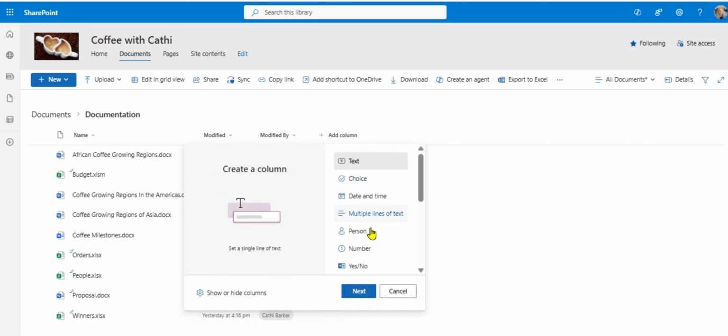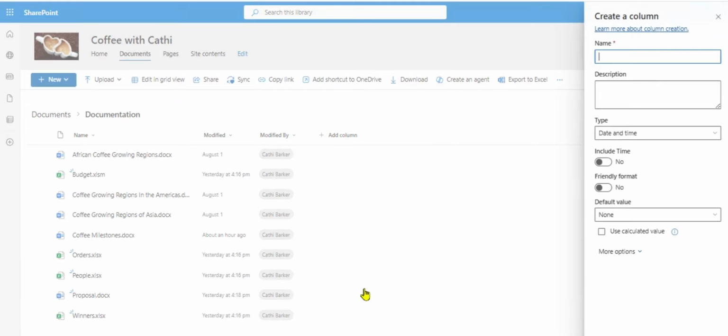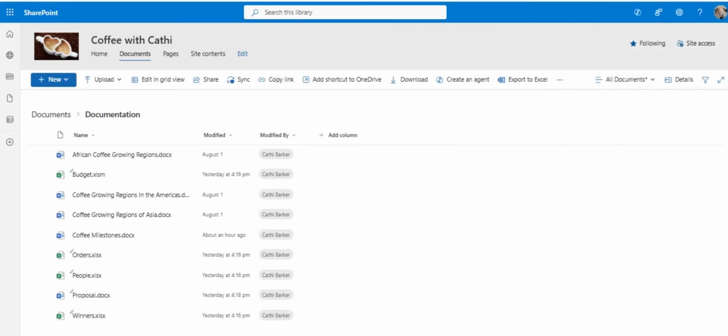But I can also add other columns if I click this option here. And these are the types of columns I can create, and there's more down below here. So for example, I might add a date and time column. So I choose this option and I go next. And I'll give it a name, and that may be the review date. I don't need to include the time though. There are some more options here, and at the bottom here you can't see it, but there's a save button. So I'm just going to go save.